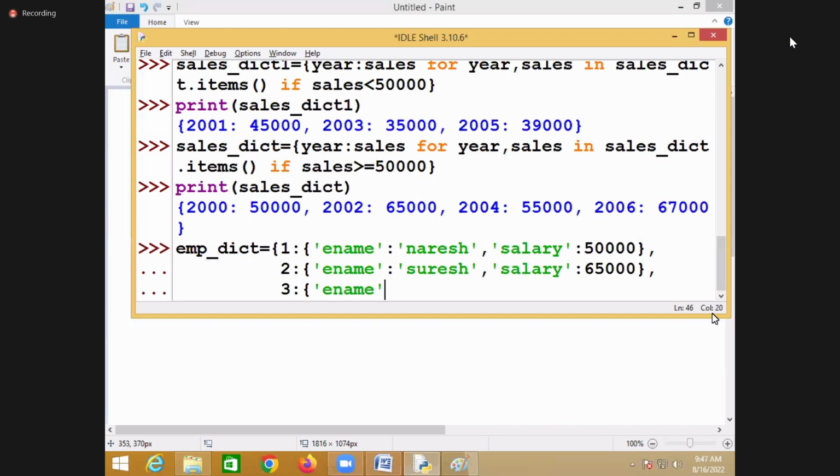3 is a key, and this is the employee number. Right.